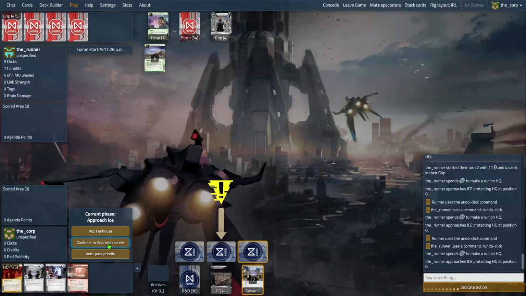I could also let the runner just continue to approach. And then there's the autopass priority, which is basically for any effects that allow the runner to pass. I can just make the autopassing happen automatically. I usually play without it. Maybe I should have it enabled, but this is your flavor of the game, you choose the way it interacts.